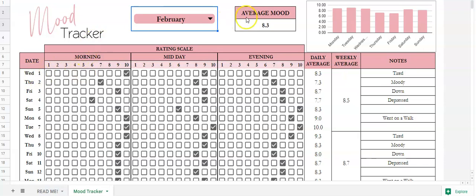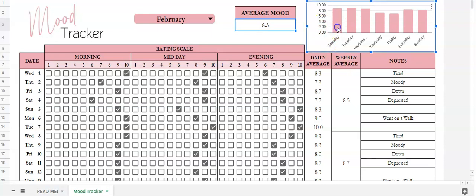And so this here at the top will show you your average mood. So if you've put your scale in and you've rated your mood for the week, it averages out that your average mood for the month is an 8.3 for the boxes that I've checked. Here at the top, this will show you your average mood rating scale. So you can put your mouse over each one of the days and it will tell you that your average mood is relatively 7 and 8.